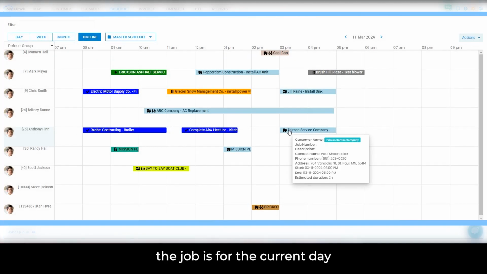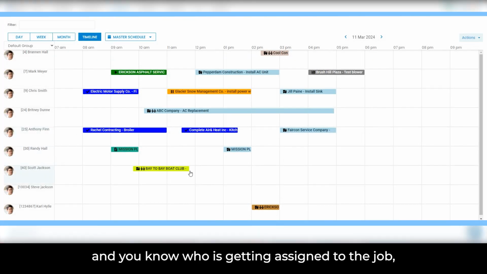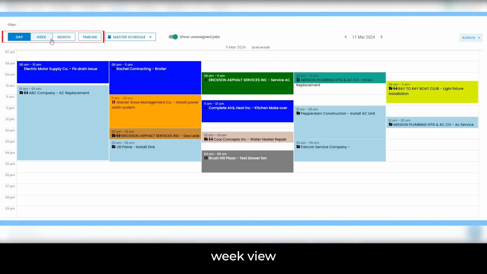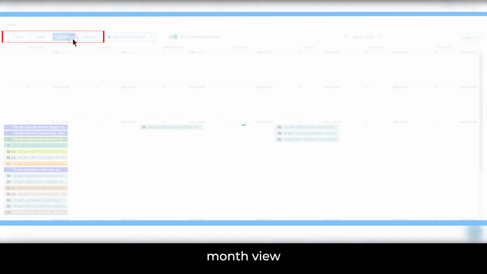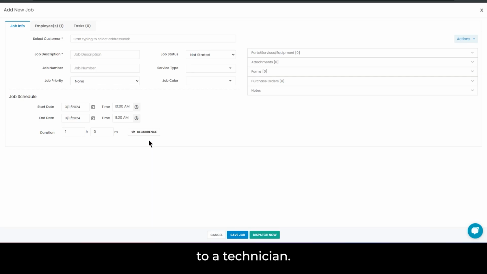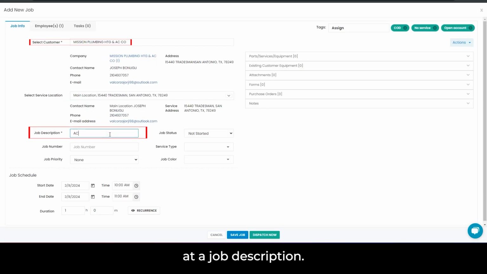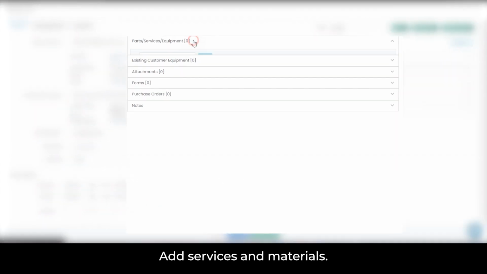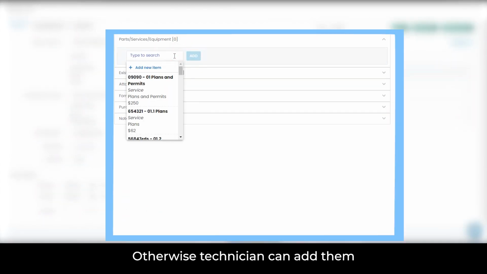If, for example, the job is for the current day, and you know who is getting assigned to the job, you can click on the Day View, Week View, Month View, or Timeline View, and double-click on the grid to assign a job to a technician. Select a customer. Add a job description. You can see that a time and date has been added at the bottom. Add services and materials. Otherwise, the technician can add them from the field.